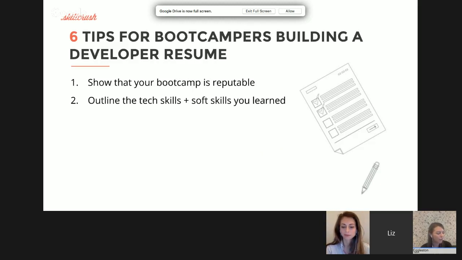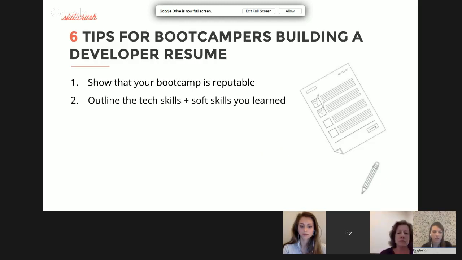Then you want to outline some of the tech skills and the soft skills that you learned, obviously the technology stack that you learned. When we say soft skills, optimize towards technical soft skills, so things like agile methodology, Scrum, etc. All of these things will be great soft skills to mention.